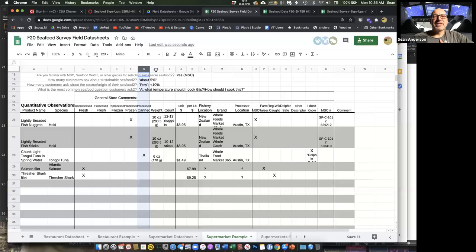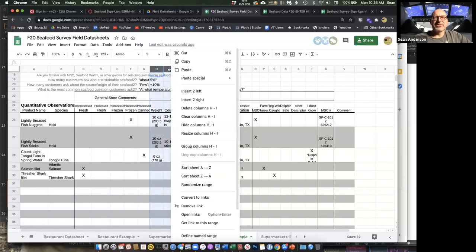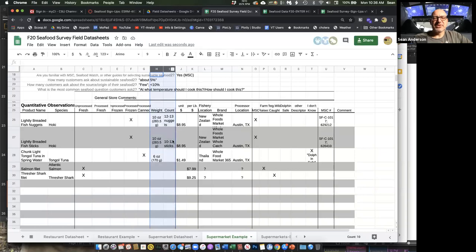And then you can forget this count. We don't really use count anymore. That has to do with the size of things like clams. So basically you just fill out the weight, whatever it says on the package, like 10 ounces of tuna. And the unit price. So this can of tuna was $8.95.